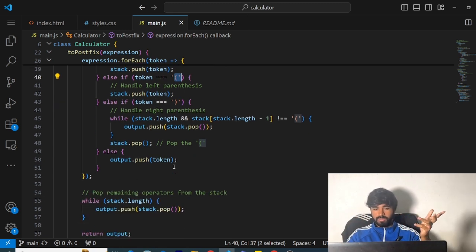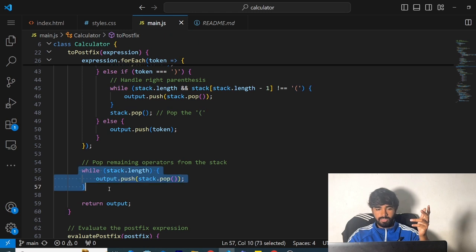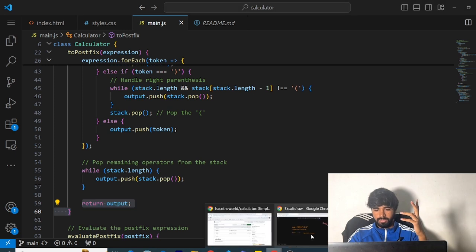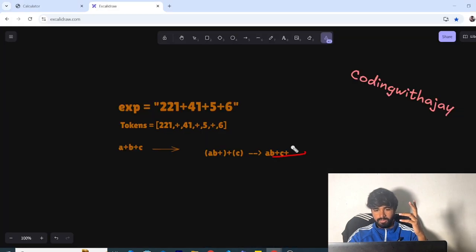So that's it, and after that, whatever is left in the stack, we will put it into the output and return the output, meaning that string that I showed to you. This is what we will return. It will build this. So this is what we will return.